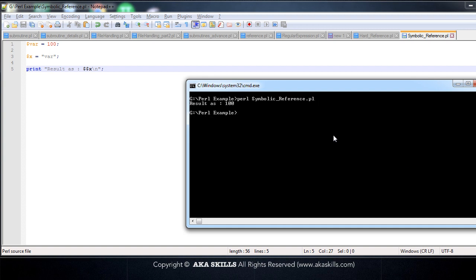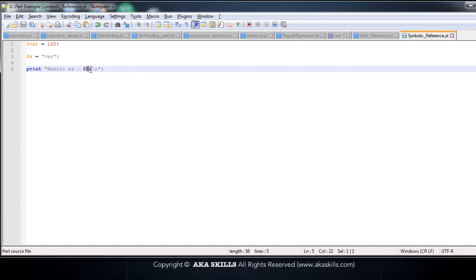So if we see, we are getting the result as 100, but what we printed was $x, and this $x has another $ sign here. So what it has done is it has dereferenced this particular value of $x. The $x value was var, so it created another variable at runtime, that is $var, as it was defined previously in this program. We have got 100. So this is what basically a symbolic reference is.